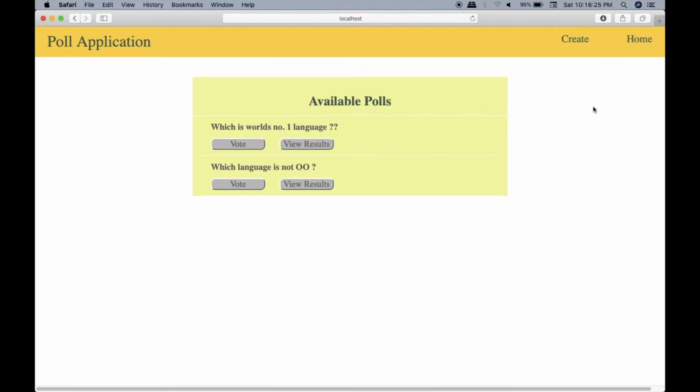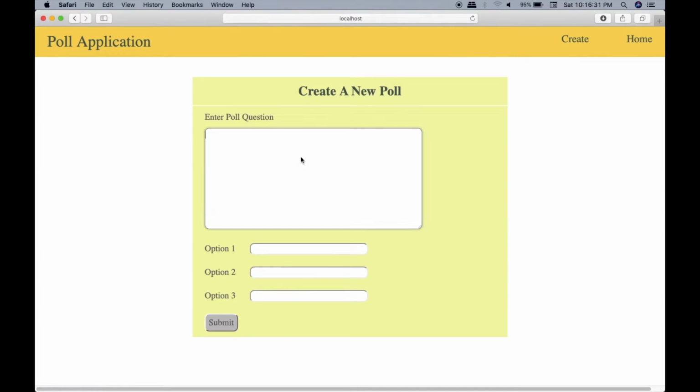Now let's say I want to create a new poll, a new question, so I'll click on create. Over here I can give a new question, something like, let's say, which is the preferred language for developing Android apps? Okay, so the question says, which is the preferred language for developing Android apps? There are several options over here. Can you tell me which the options will be? Can you take a guess?